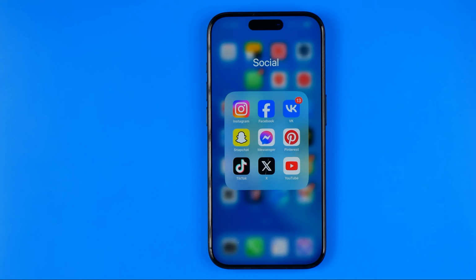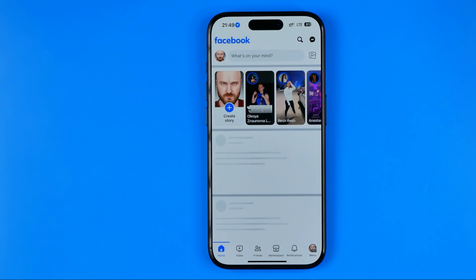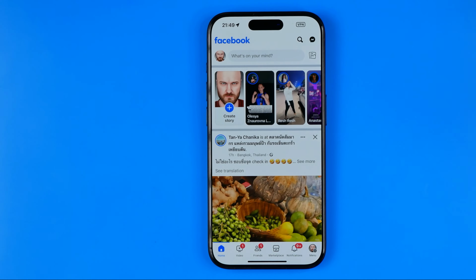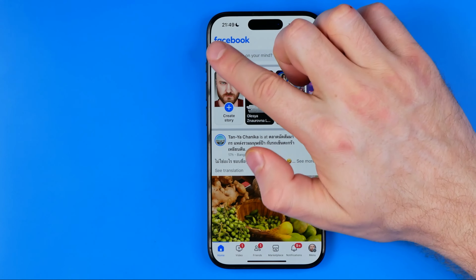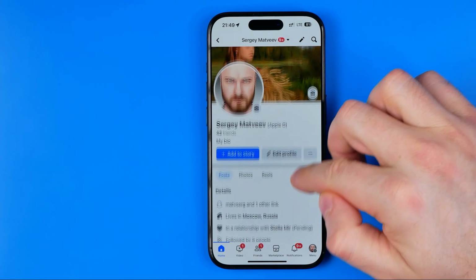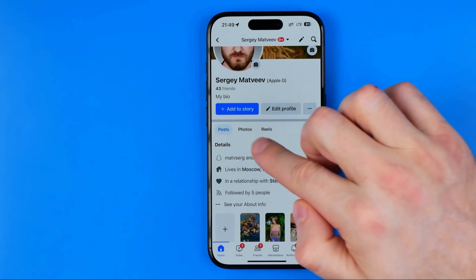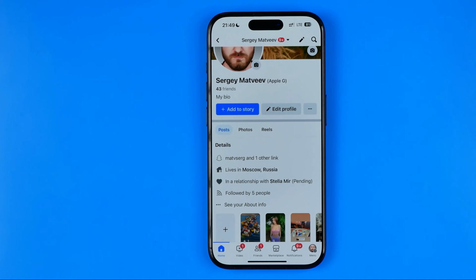Let's get started, guys, and first off, open up Facebook app and then we need to head over to our Facebook profile page. The easiest way to do so is just tap right here at our profile picture. Down below here at details, it will show us all the links that we have added to our Facebook profile.